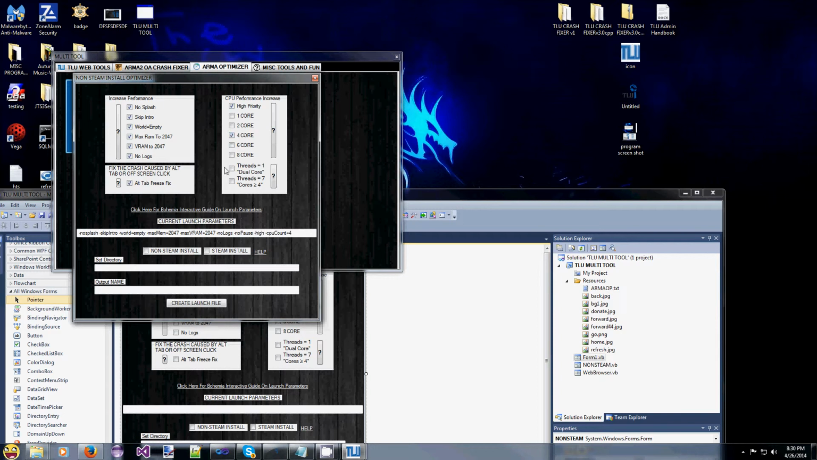Right here is just the threading, how Arma handles threading. If you're running a dual core, you should click the first one. Quad core and above, you should click the second one. Depending on your processor, sometimes it's better not to run either. For this video, we'll do this right now.